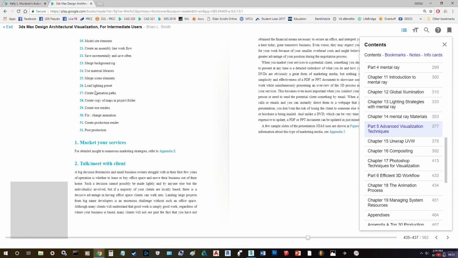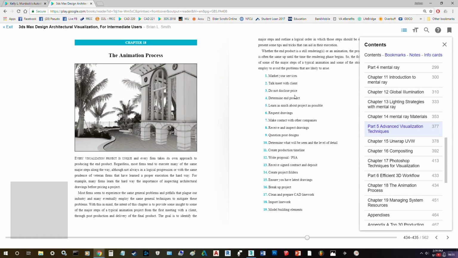So with this one, it would be covering how to market the services, requesting the drawings, making sure that the designs and drawings are what you need and up to spec, and then addressing poor design qualities or poor designs and asking for better ones. You'd be writing proposals, creating project folders. Then you break up the project. You have to create your line work.